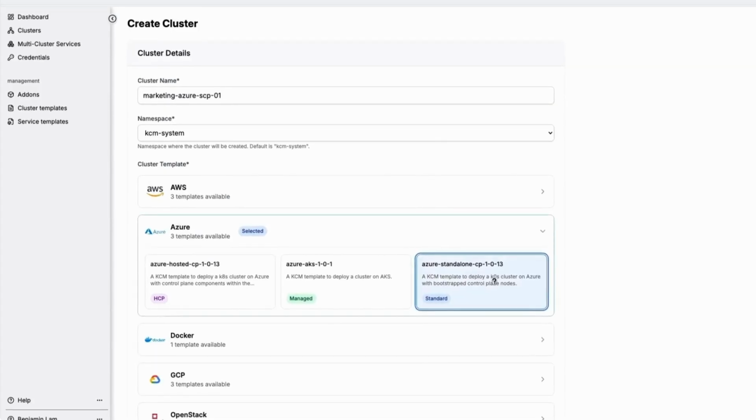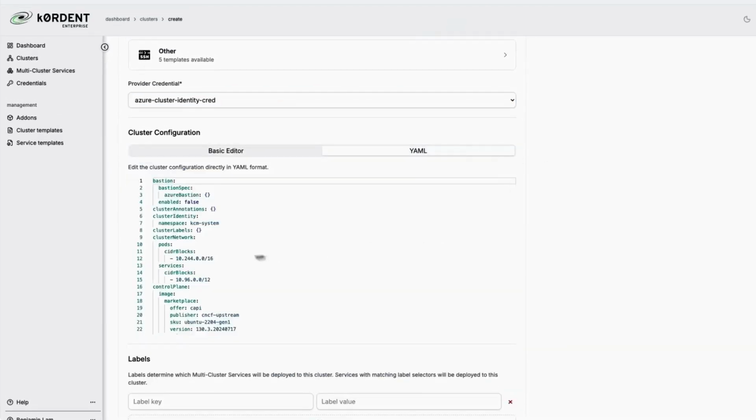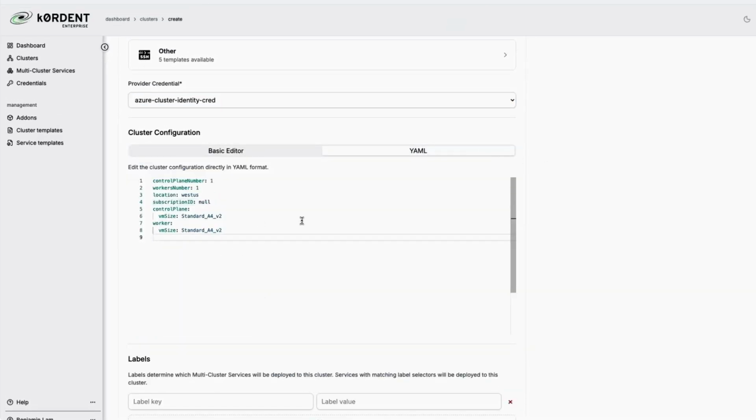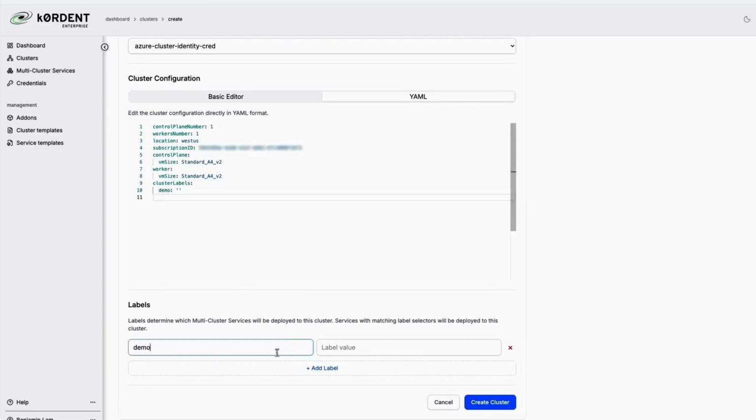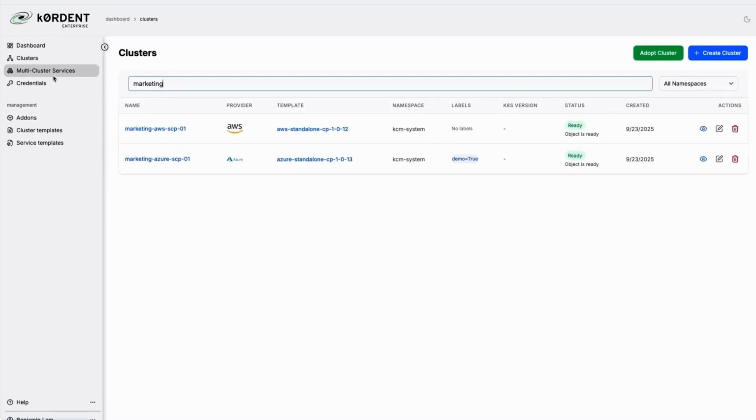Next, let's create an Azure cluster. You can also directly edit YAML in the cluster configuration. Once you finish YAML configuration, you can also add labels to deploy multi-cluster services to the cluster. k0rdent allows you to actively monitor cluster provisioning status.